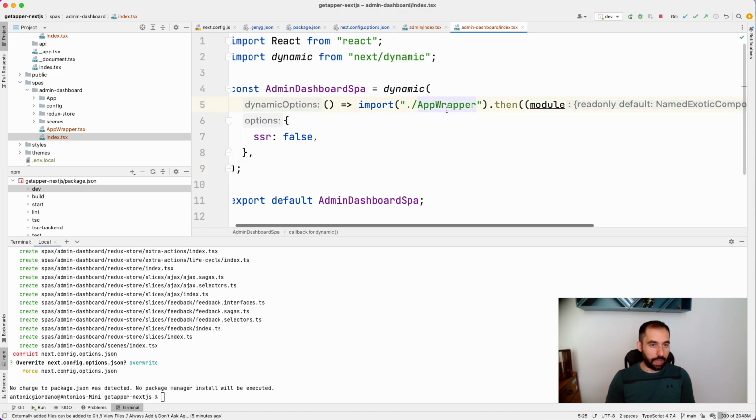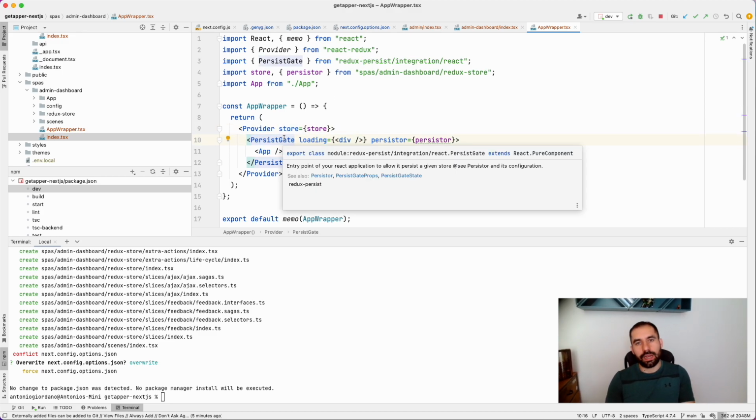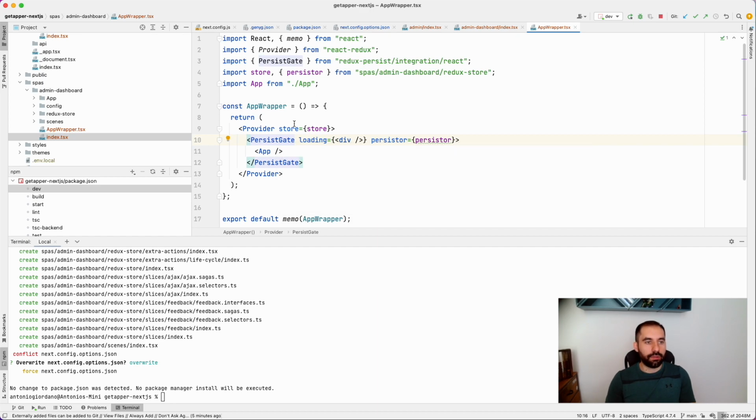So let's take a look at the app wrapper component. The app wrapper, again, is just a wrapper around our single page application that is providing a couple of contexts. So we have the Provider from React Redux and the PersistGate from the redux-persist plugin for Redux. So these are two React contexts that will just provide our Redux store to our application. And redux-persist is just a plugin that will allow our application to save and store the state of the application itself in the local storage in the front end.